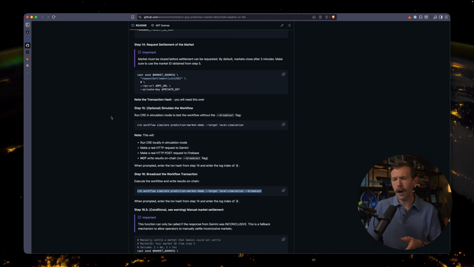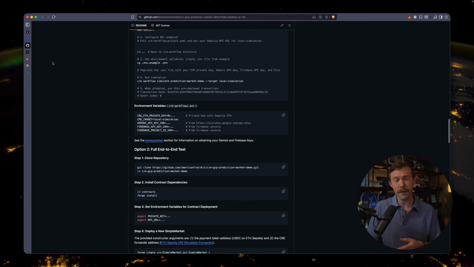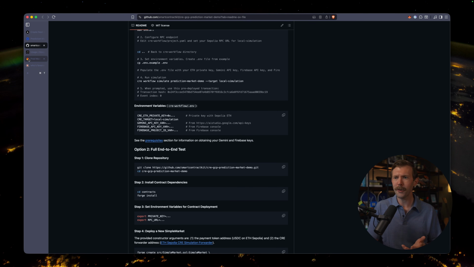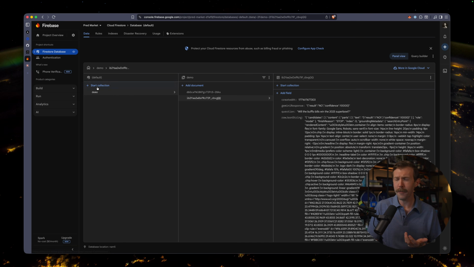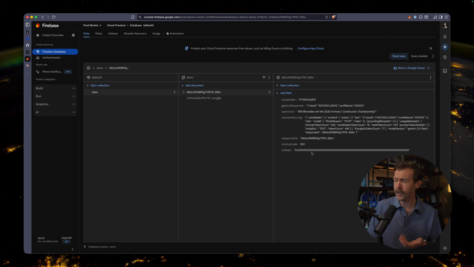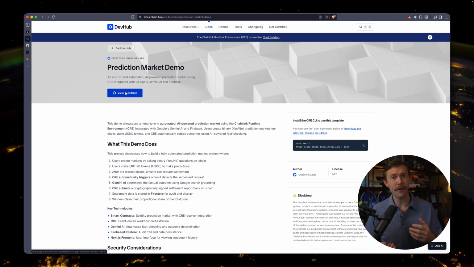So if we go through all the steps here in the GitHub README, it'll take you through everything that you need to do to set this up on your own to create your own prediction markets. It's really cool. It'll walk you through setting up a Gemini API, Firebase as well. You can see here in this Firebase, we've got our response back as well. So that wraps up our prediction market template. I can't wait to see what you build with this.